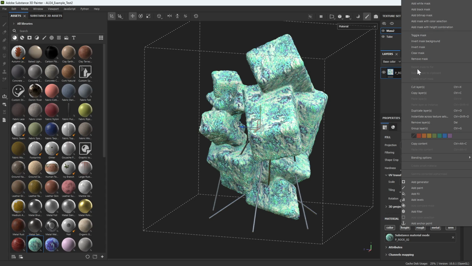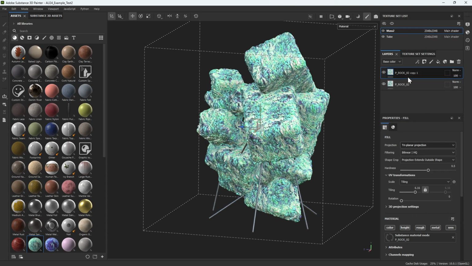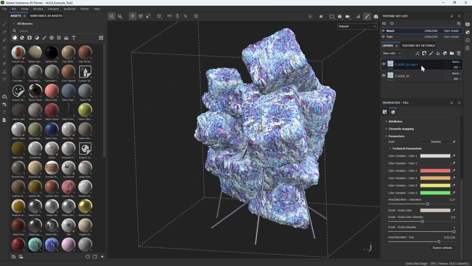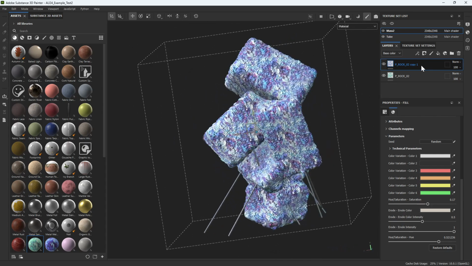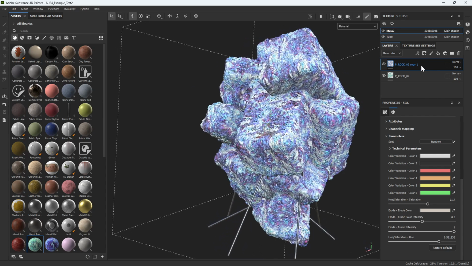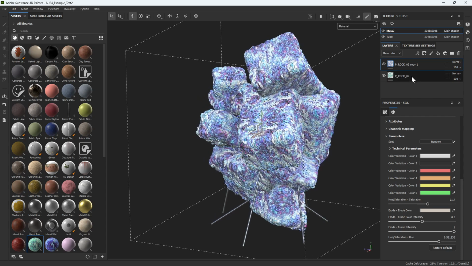Let's see, duplicate layers. And then because this is a texture that we made that has parameters, I'm going to just find a different color variation for this. Something maybe up here. That looks like something that would be a contrast to it. Yeah, we'll just leave it like that for now. That's all we want to do. But now let's blend between these things using a generator.